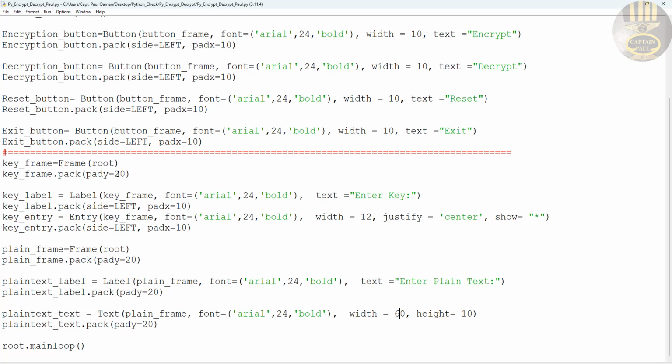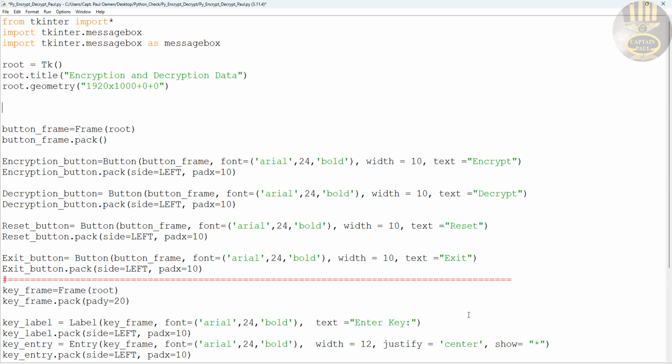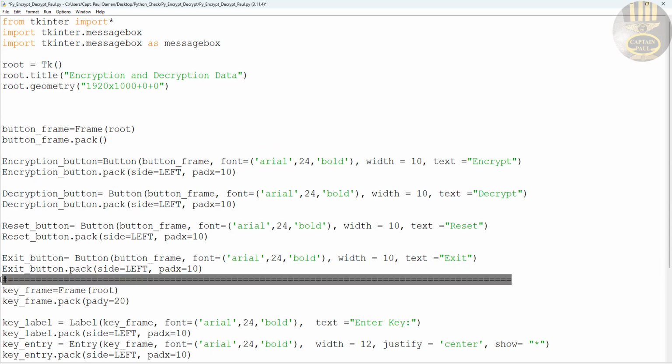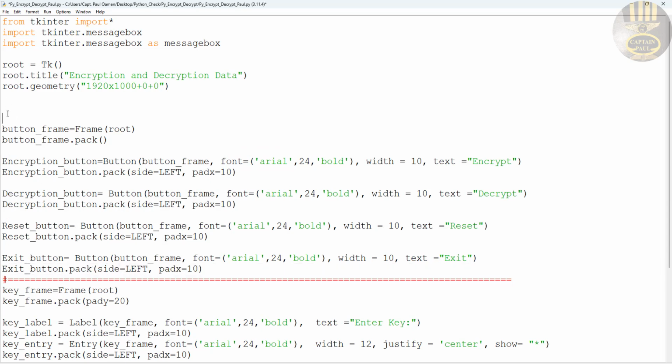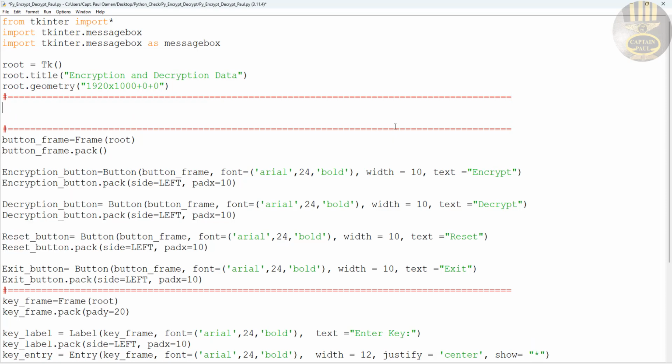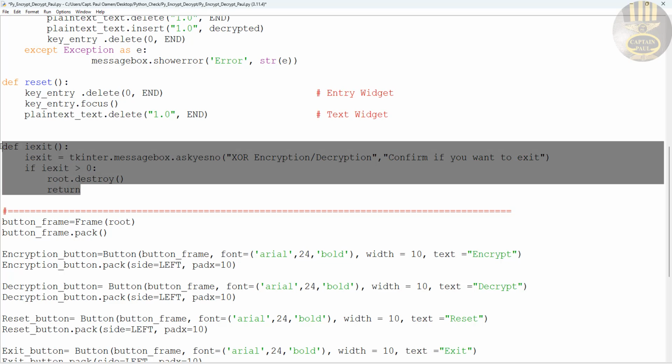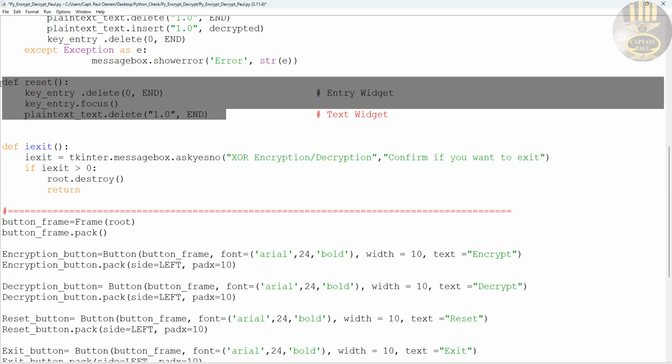Now, we then need to put together a function. I'm going to use that function to encrypt and so on. Let's put the function right up here. Just grab all of this. My functions will be here, and I'm going to speed that up. So here I have the exit function. I'm going to copy that. That is the exit function. This is the reset function.